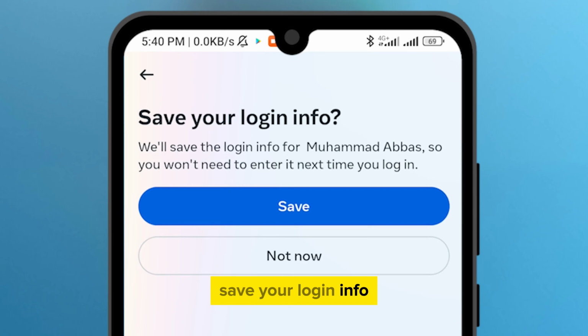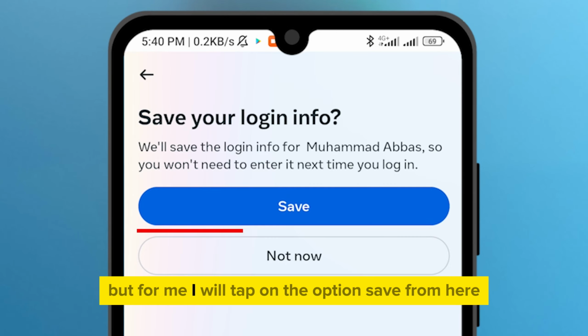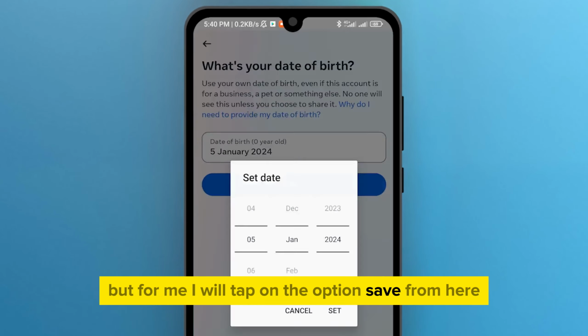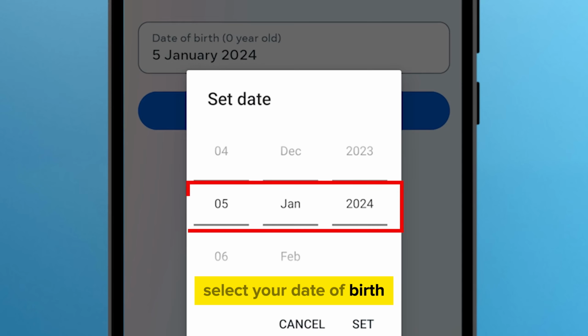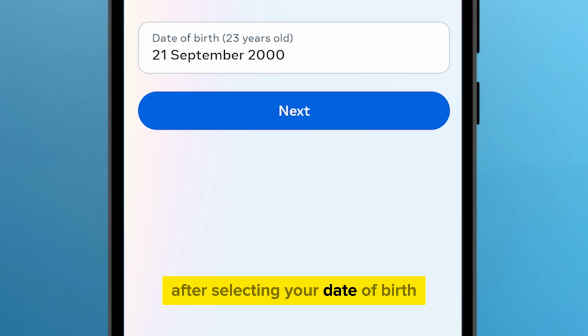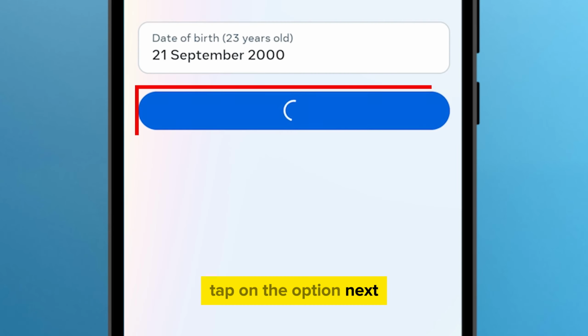Save your login info. If you want, then save it. But if you don't want to, tap on the option Not Now. But for me, I will tap on the option Save. From here, select your date of birth. After selecting your date of birth, tap on the option Next.